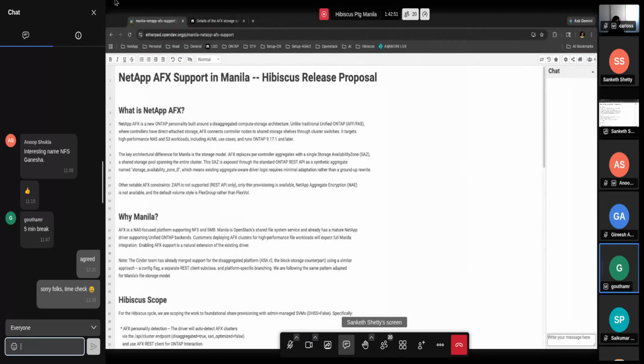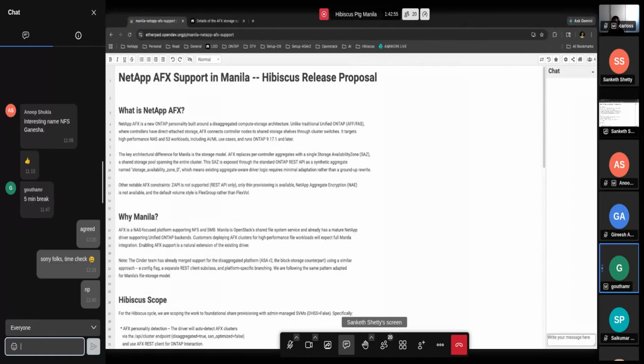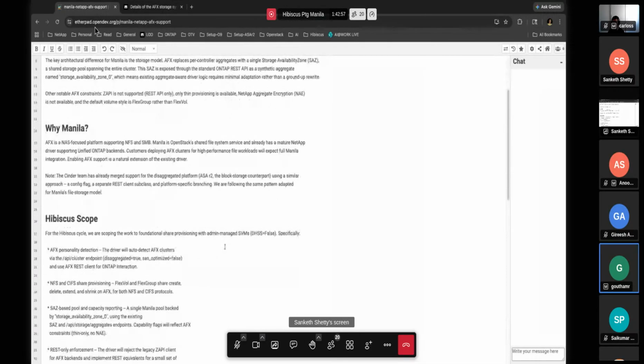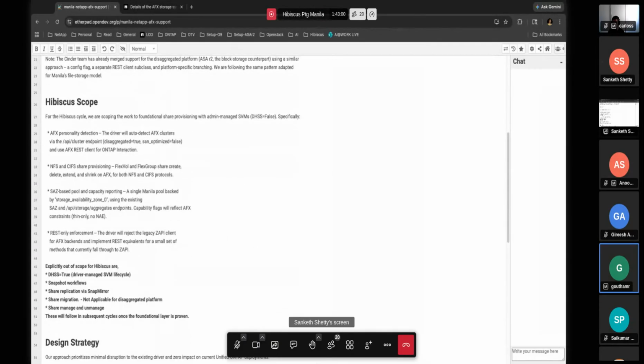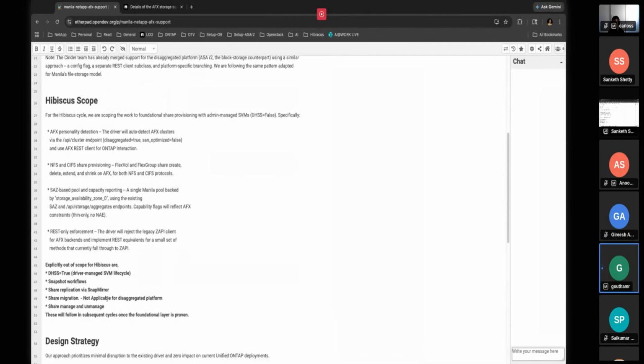I think the part about migration today isn't supported across ONTAP clusters as well with the ONTAP driver? Yeah. Sai, would you like to take this question? I think it'll be better to answer this. Or Anu? Yeah, go ahead.